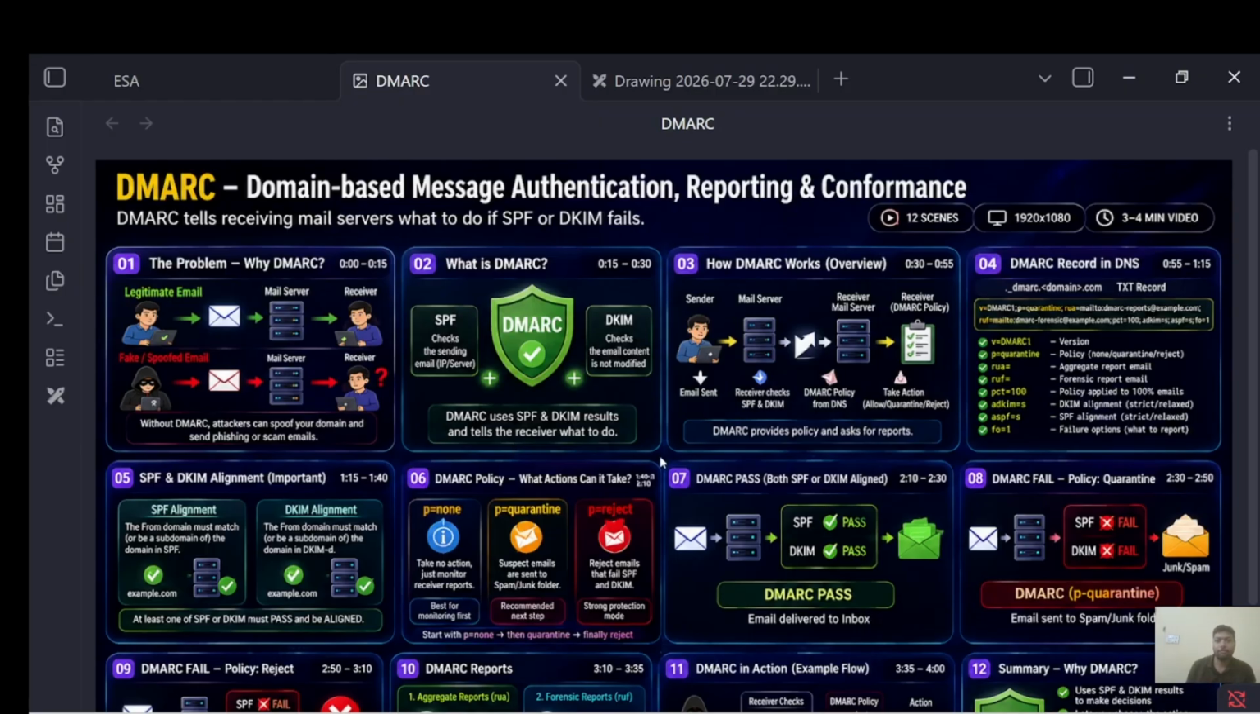So how does DMARC work? Here is a sender who wants to send the mail. Here is a mail server. So the receiver checks SPF and DKIM. After that, it enforces the DMARC policy from the DNS. Okay, and it will take actions depending upon the configured DMARC policy. It will allow, quarantine, or reject. DMARC provides policy and asks for reports. You can also send reports while using DMARC.